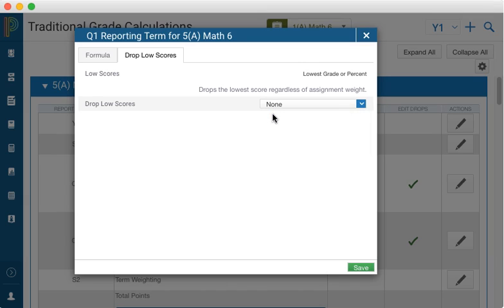Near the end of the term, when students have completed a number of assignments, you can edit this setting. To save the grade calculation, click Save.